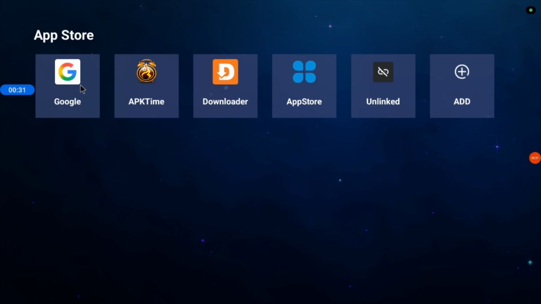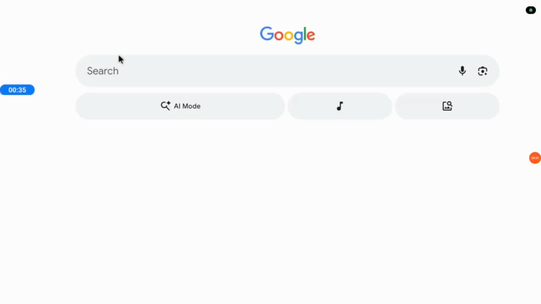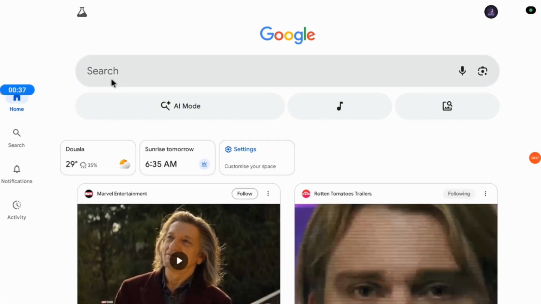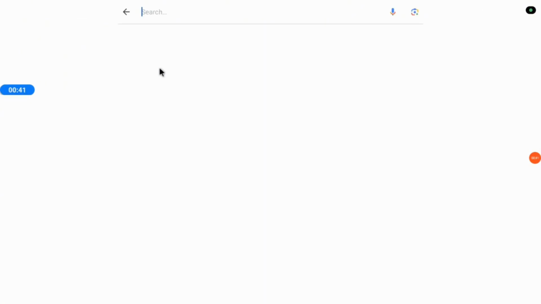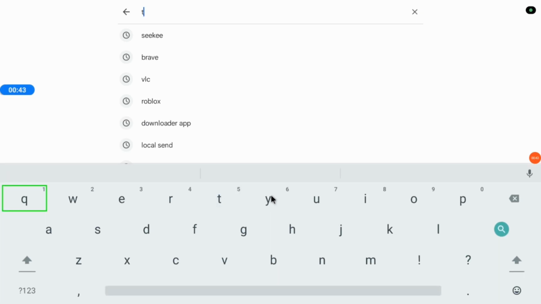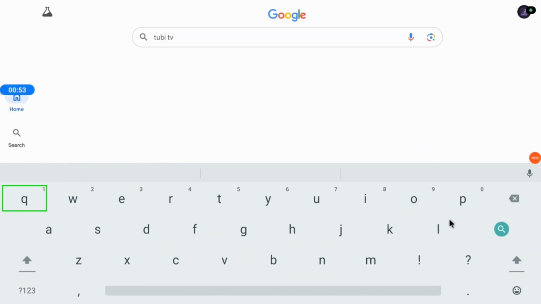Click on your Google browser or browser of choice to get in, and I want you to search the application you are trying to download. In this video, we'll be looking at the Tubi TV application. So I'll type in Tubi TV, and this is it with the search button.